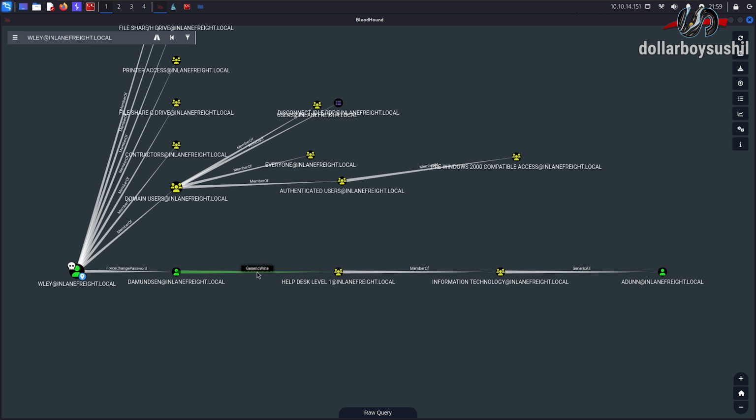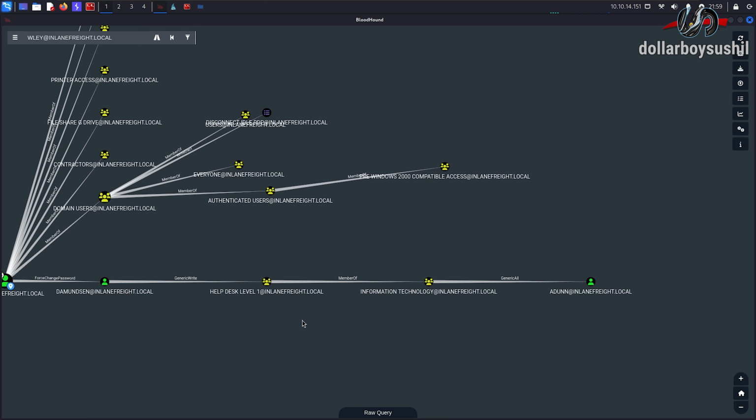Once we have changed the password of dimension user and got access to this user, we can use this generic write permission over this helpdesk level 1 group. Using this generic write permission, we can add any user to this group. For today's example, we are going to add either Willy or dimension itself to this helpdesk level 1 group.